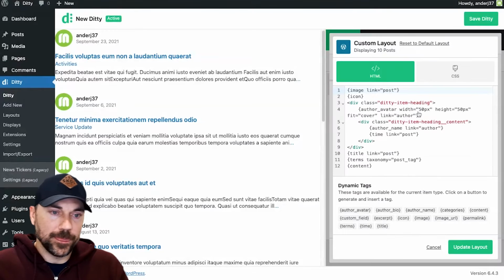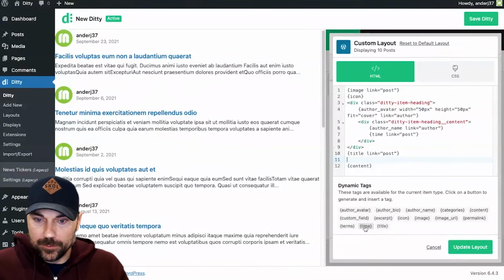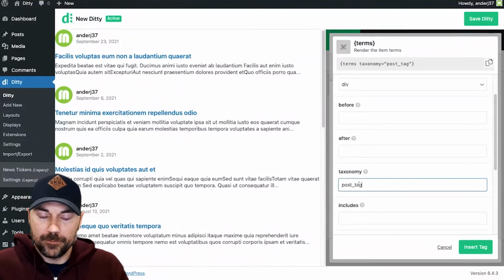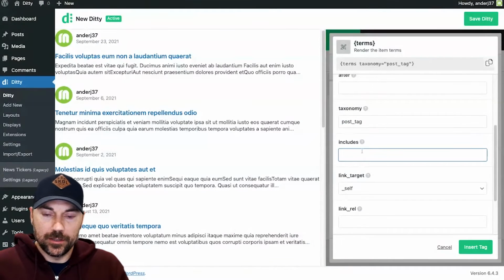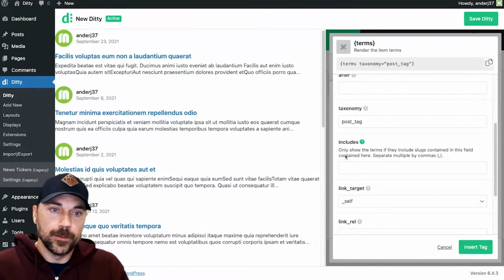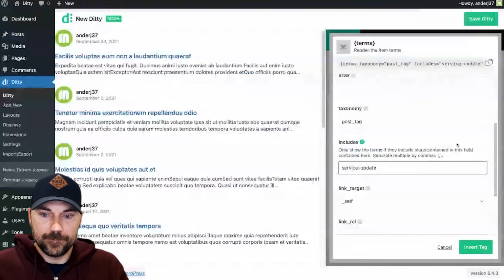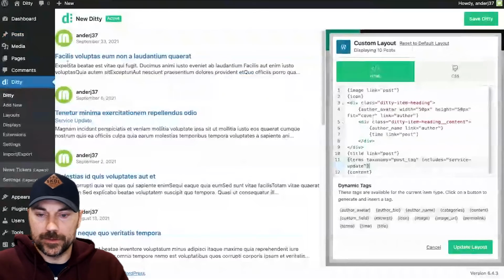So the next step is, if we don't want to list all of the terms, we can limit it. I will use the builder again here by using this includes field, which says only show the terms if they include slugs contained in this field. So the user only wanted to utilize their service update term, so I'll add that there. And you'll see that that is the only term that shows now.